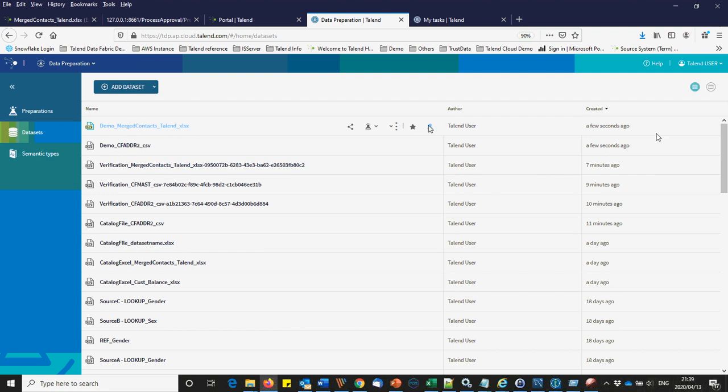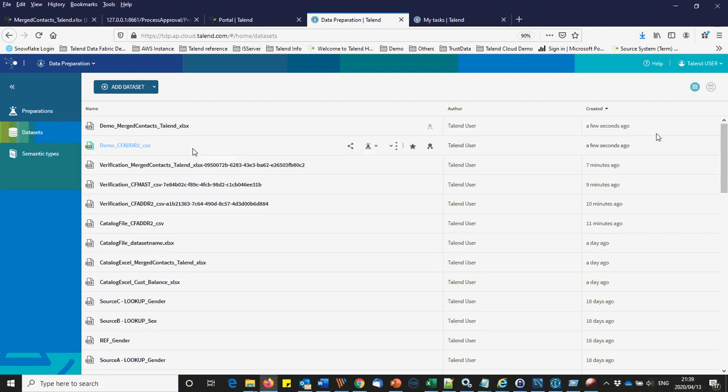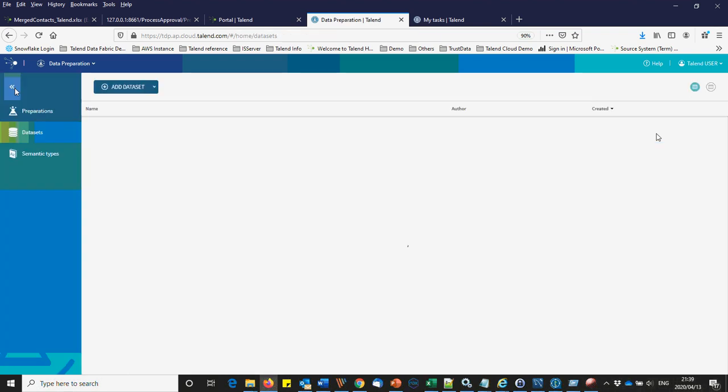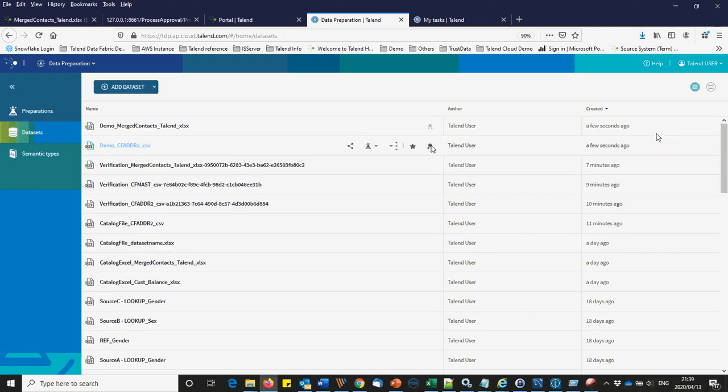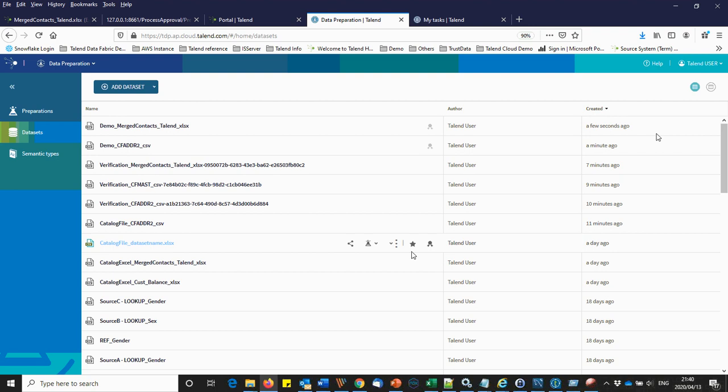Again, in here you can certify the dataset, you can add it to favorites, anything you want as a data custodian. In the future, this screen will actually be replaced by data inventory. All the new dataset management will be handled in data inventory.